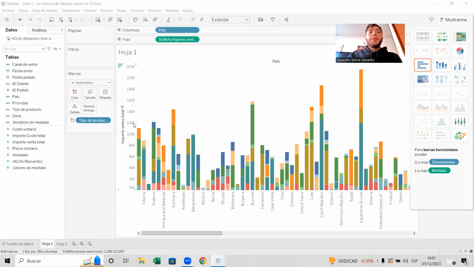Continuing, to recap, we have the type of product here. For the next slide, I would like to do it with the importe coste total. For the enterprise it would be perfect to know how much they sell and how much their products cost them.